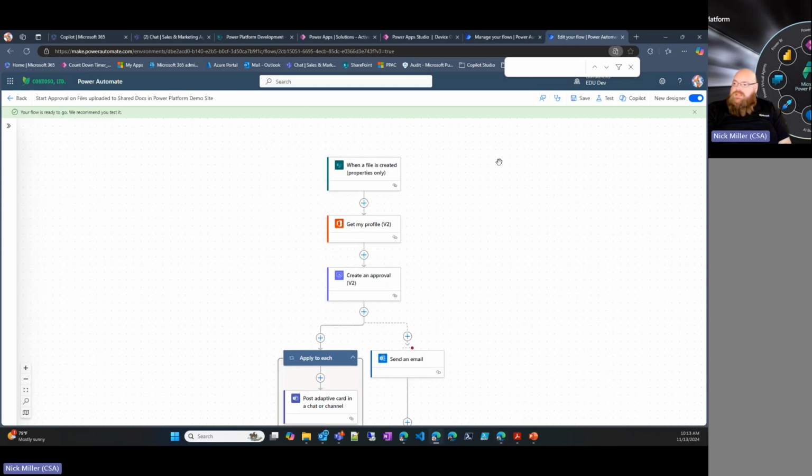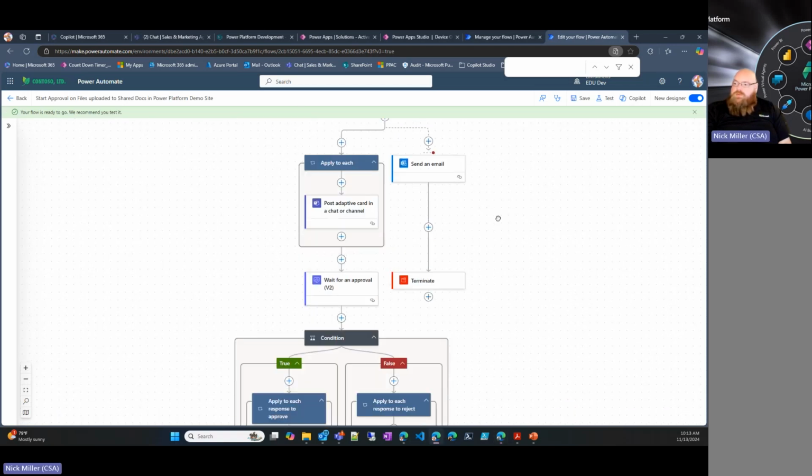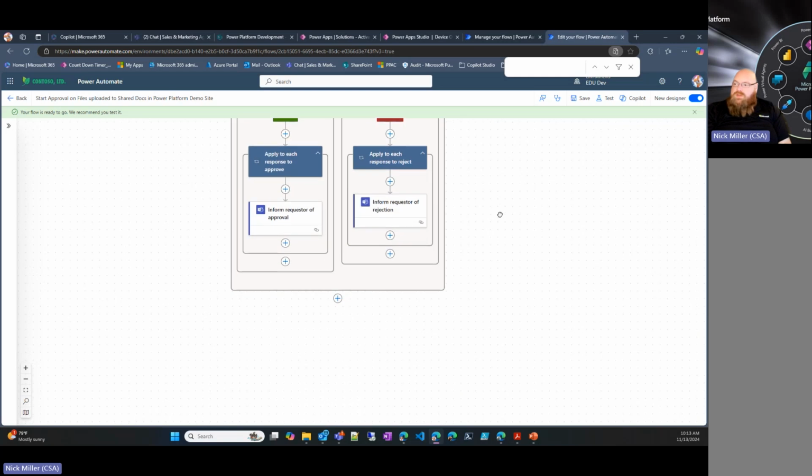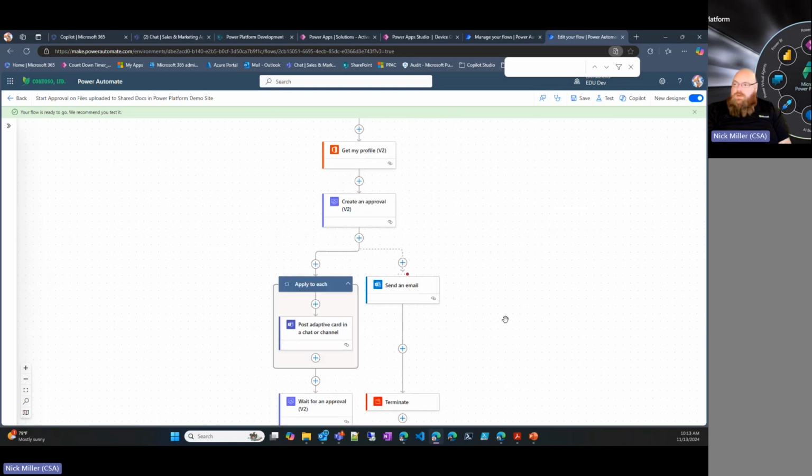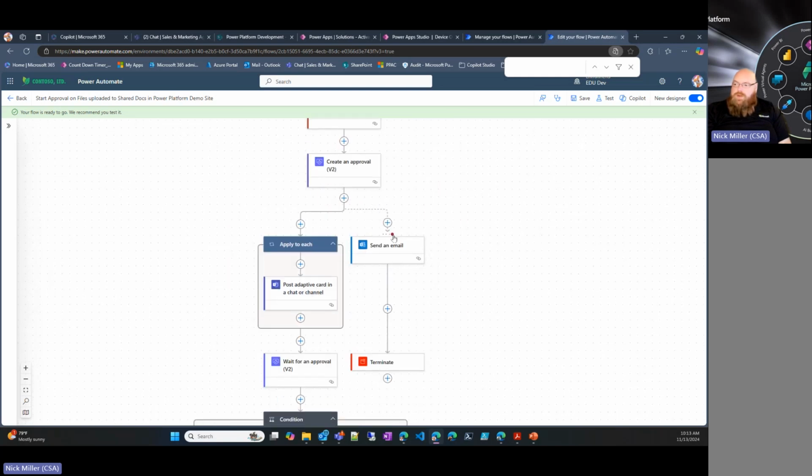Okay. And so here it creates our flow for us, right? I mean, we didn't have to do any work for any of this. And notice we've got these little red dots right here. That means that if we mouse over that, it says this only runs if something fails, right? Run after creating approval has failed. So this lets me know that it failed, right?